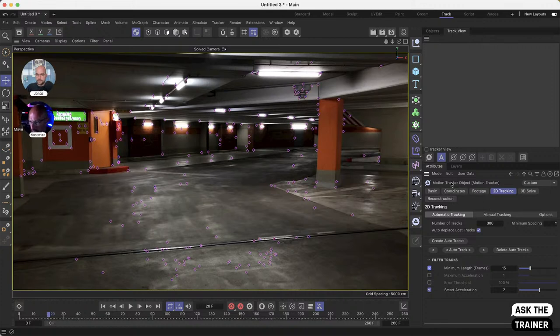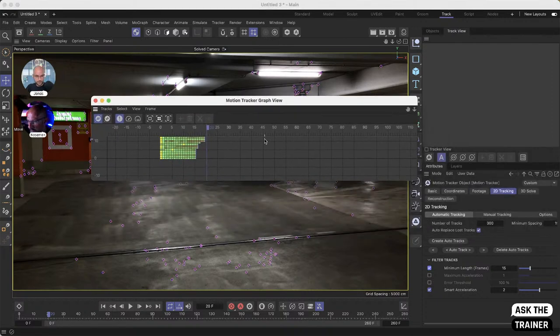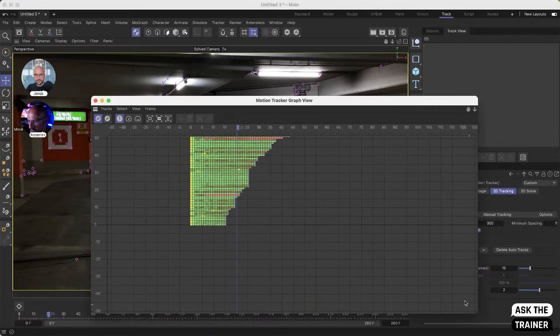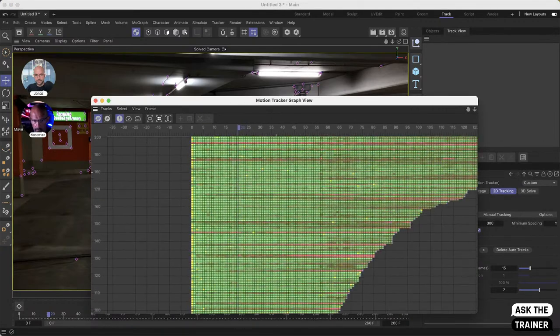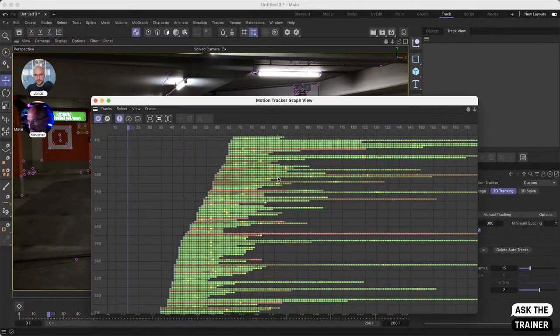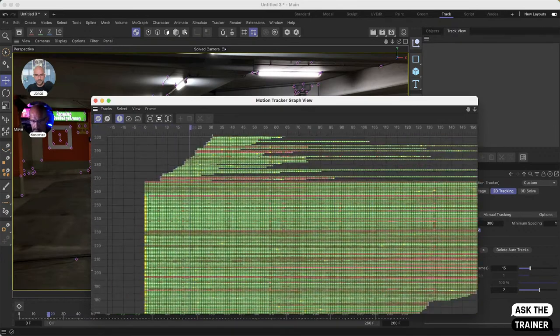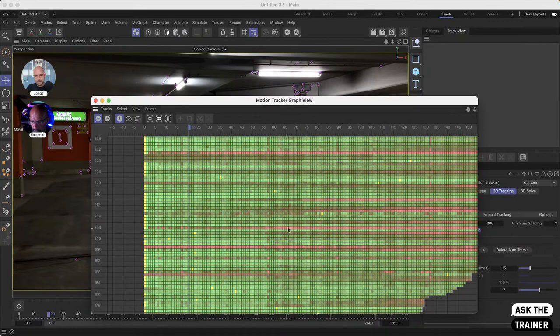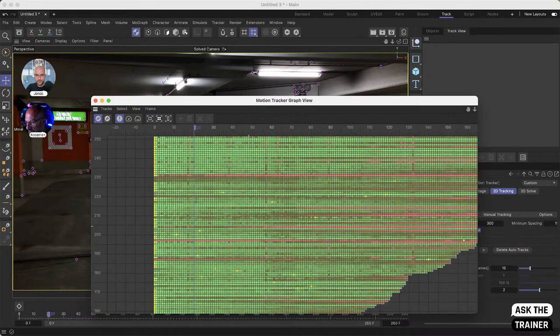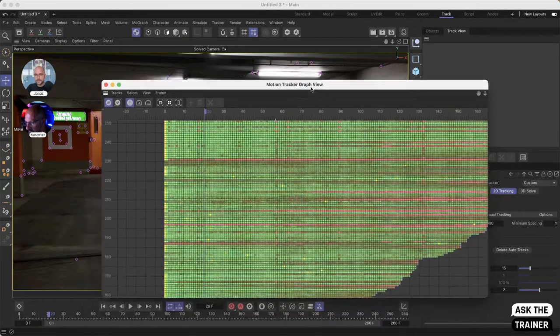Let me have a look at the graph view as well. This is the graph view, and here you can see all of the trackers that are in there. And you can see it's a lot. So there's an entry, a line for each and every tracker in the scene. Not all of them are shown here. Some of them are filtered out, but they are still there. And you can see that there are some that are red and others that are green. Of course, green is good and red is not so good. But what does that actually mean?